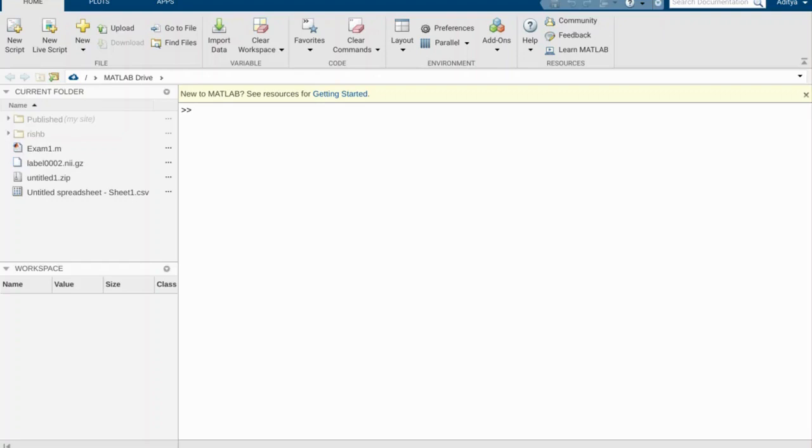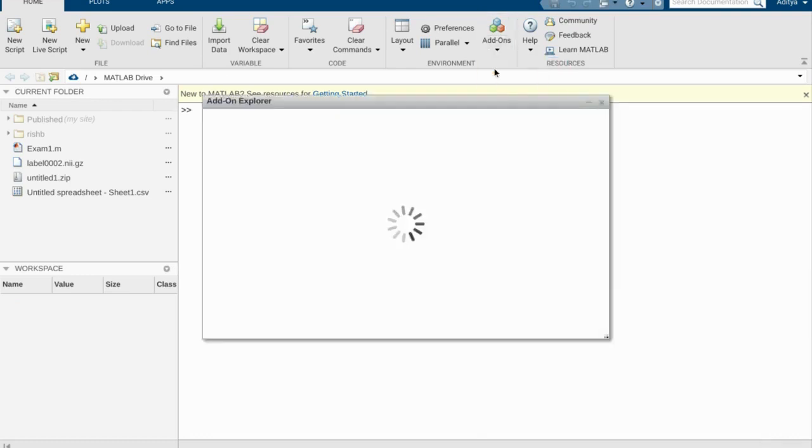We're now in the MATLAB environment. I'm in MATLAB Online. The version is 2020A. On the home screen of your MATLAB page, simply head up into this corner where it says Add-ons. First, we're going to be installing the necessary toolboxes to run this image processing experiment.